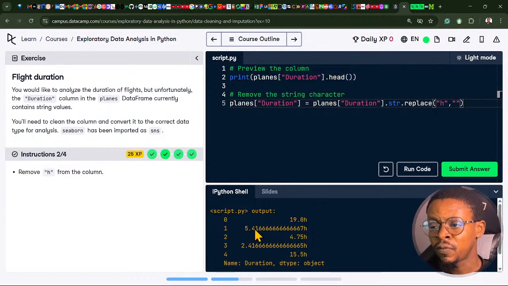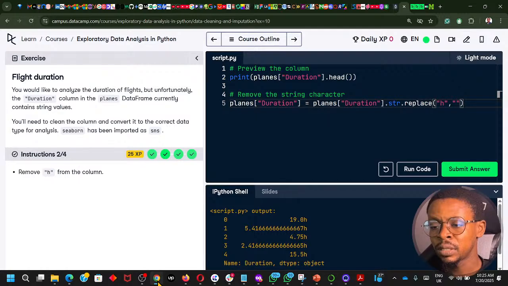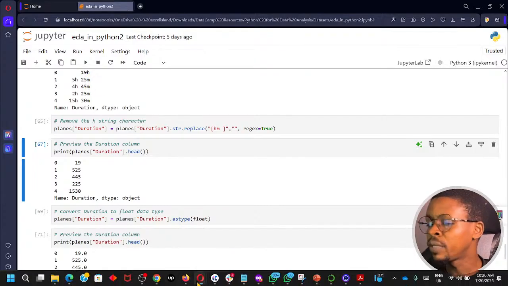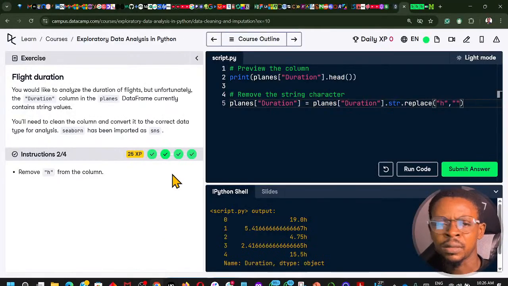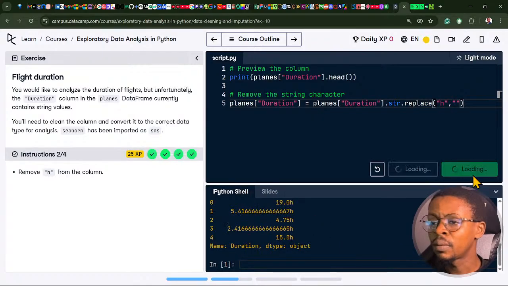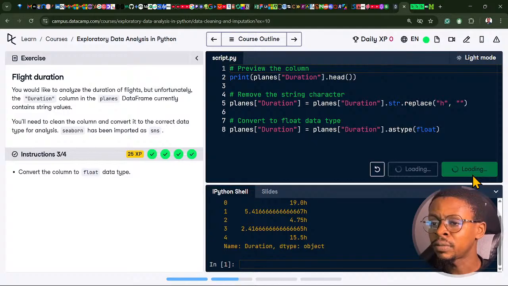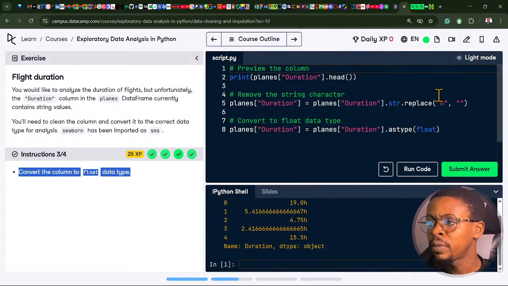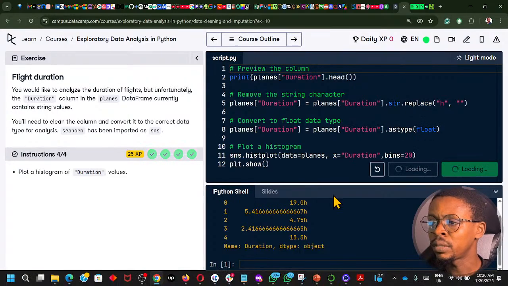You can see this is 5.4, probably 5.4 hours, and this is showing 5 hours 25 minutes. That is a downside. I'll definitely look for the solution later. I just have to move ahead for now. Then we convert a column to float data type, where we use astype to float. We use a line of code.